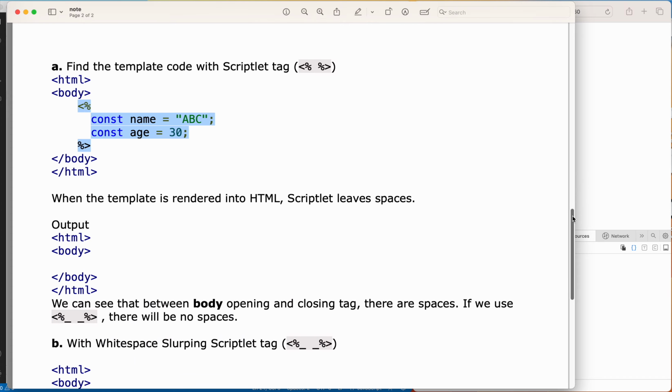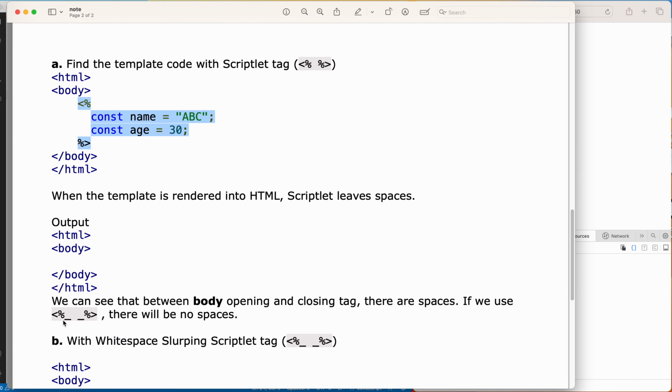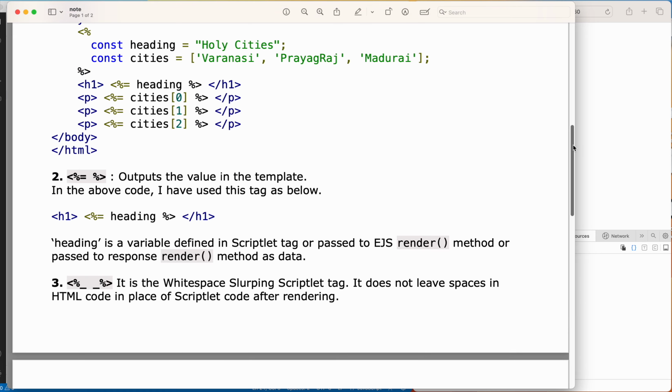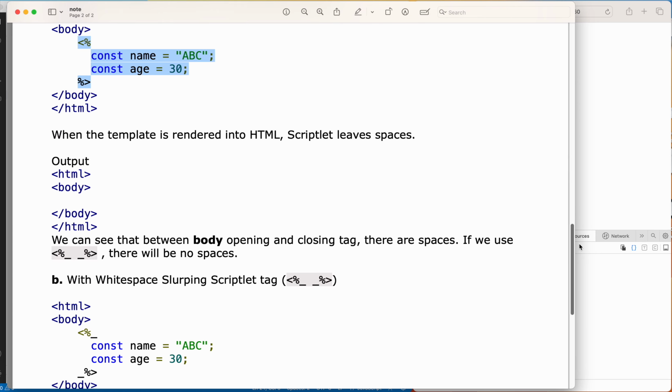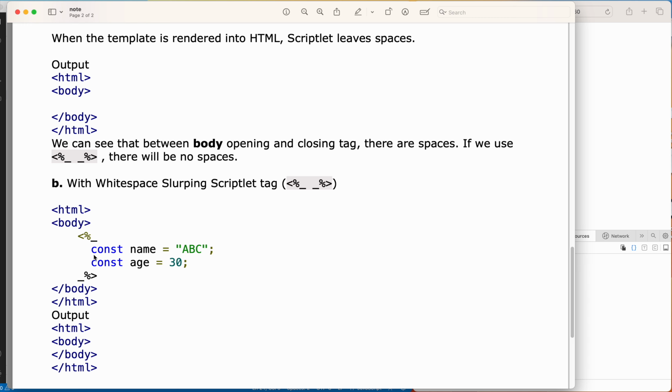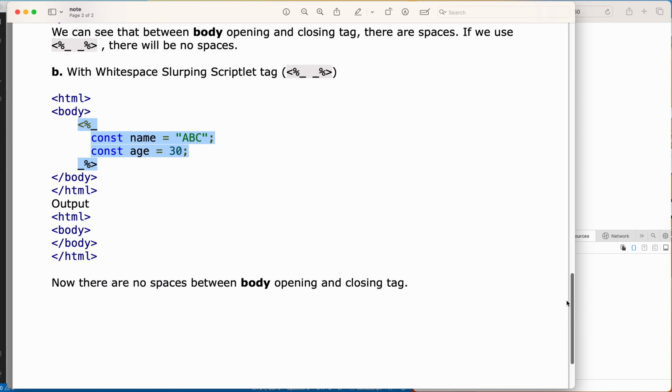Instead of the scriptlet tag, use the slurping tag. This is a slurping scriptlet tag. What we have to use is just an underscore, and after this you will get the output. There will be no space. In the HTML body, there is no space. So it's up to you whether you want to use the slurping scriptlet tag or just a scriptlet tag. Okay.